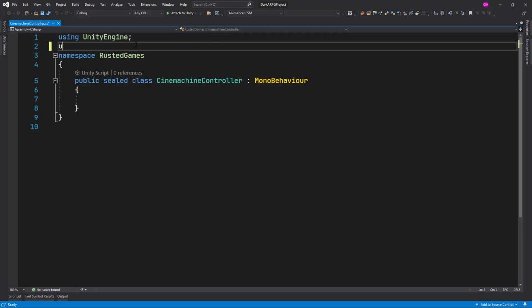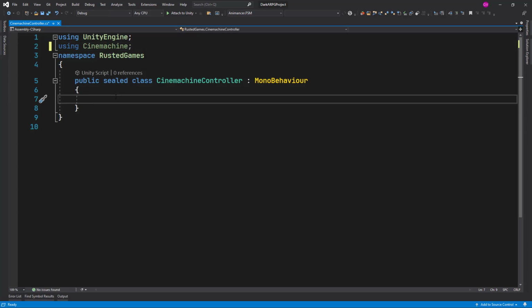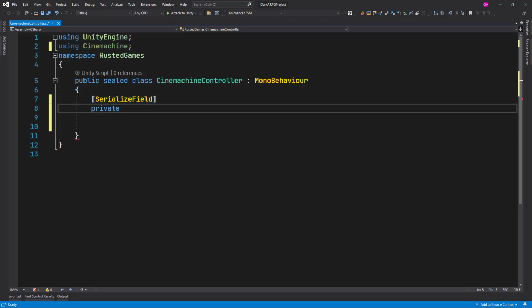So let's add a Cinemachine namespace, and we need to create 3 variables here. So let's add SerializeField, private CinemachineBrain, and let's call it cinemachineBrain.